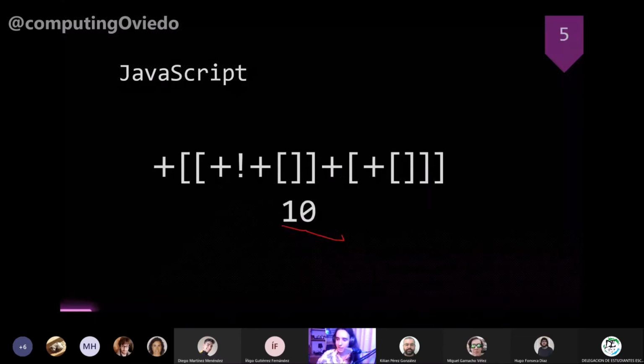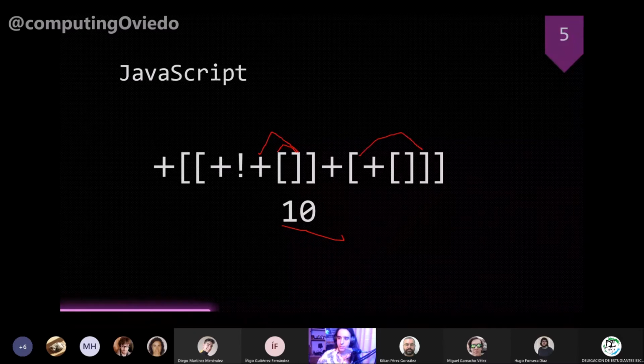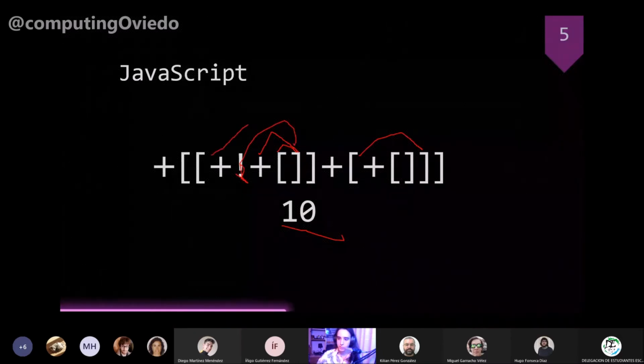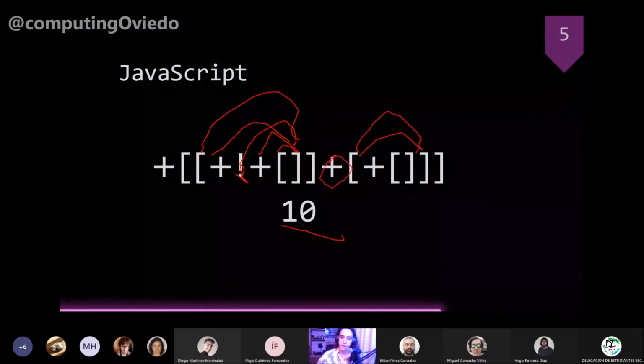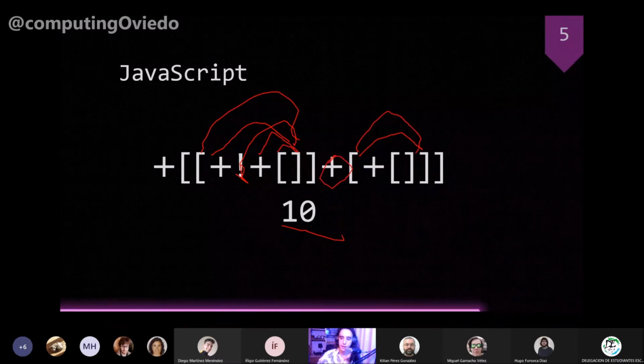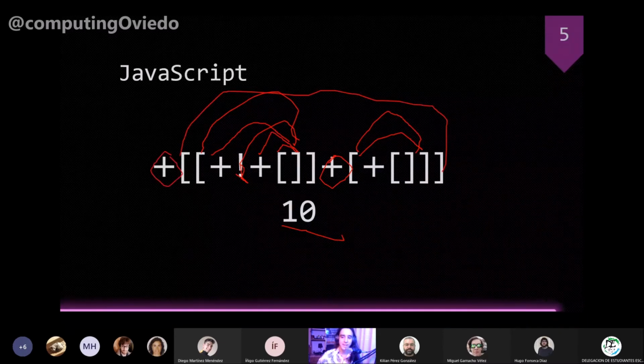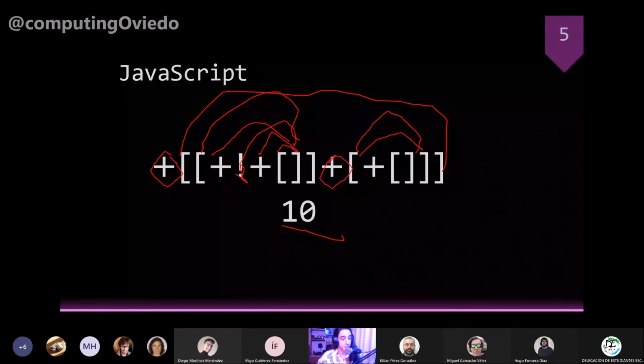Why? Well, this is an empty array, and this converts it into a number, a 0. This is a 0 also. This transforms it into false. With this, you transform that into a number, so 1. You put 1 into an array or a string, and you put 0 into an array or a string, and you concatenate both. You then have a string with 10. You put that into an array, and you transform it into a number, and that evaluates to the number 10.